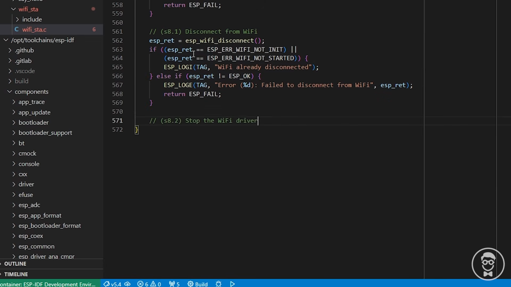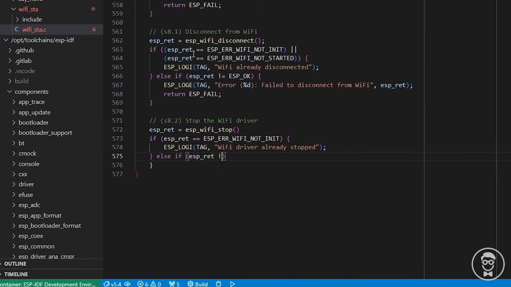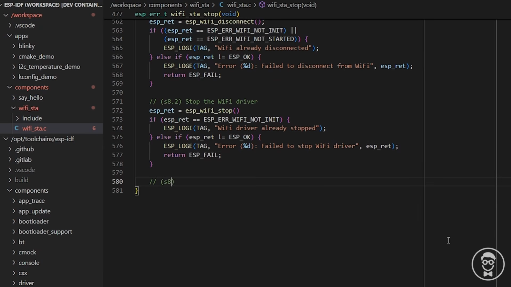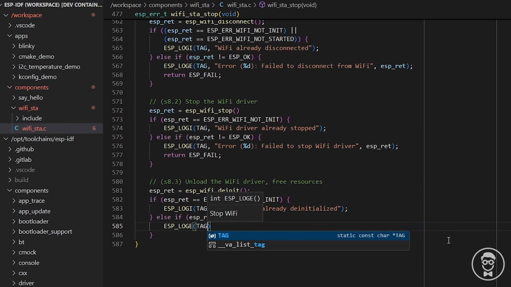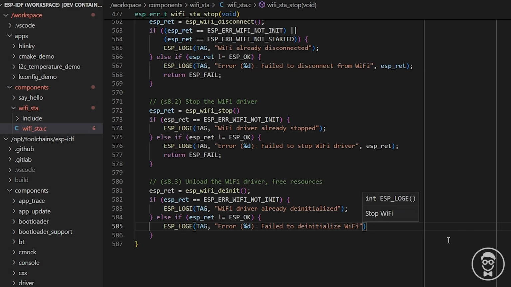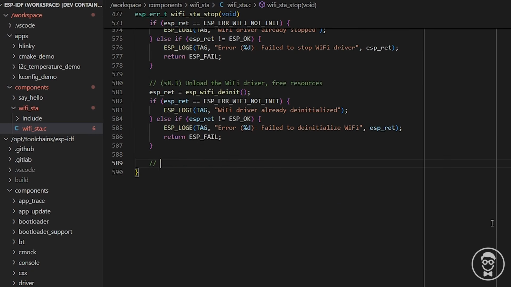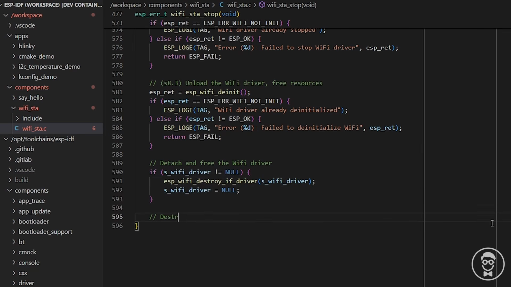After we disconnect from Wi-Fi, we can then stop the Wi-Fi driver. Once again, if it's already been deinitialized, we will just print that to the console. Otherwise, print a real error message. Even though we stopped the driver, we haven't fully deinitialized it, so we need to free up those resources by calling this ESP Wi-Fi deinit function. If it's already been deinitialized, we'll just print it to the console. Otherwise, log a real error message and return a fail code. Finally, we will destroy the interface driver and set the handle to null. And then we will destroy the actual interface itself.